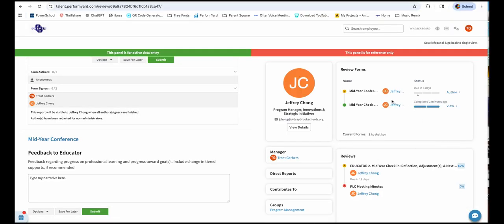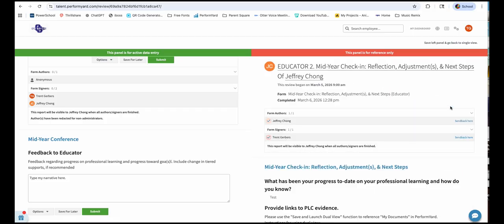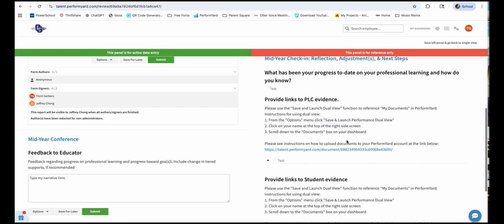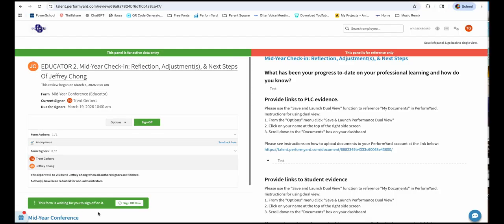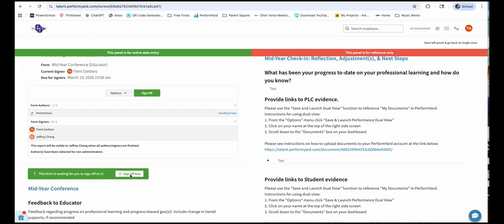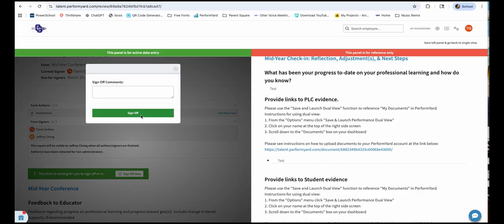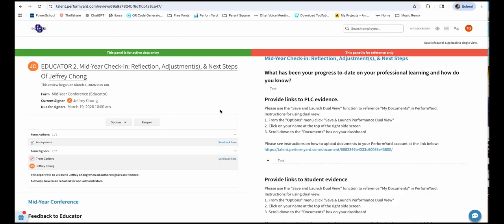All right, so we're going to go over here to the mid-year check-in that's been completed, and we're going to click View on the mid-year check-in form. And there we go. So now we have the information that he's provided us over here on the right, while we type in our narrative over here on the left. So once we've typed in our narrative, we're going to go ahead and hit submit. And then we are going to sign off on this, and Jeff is going to sign off on it. So we'll go ahead and hit sign off now. And then once Jeff signs off on it as well, that will complete the mid-year process for this teacher.